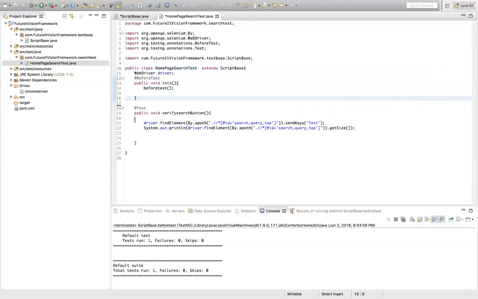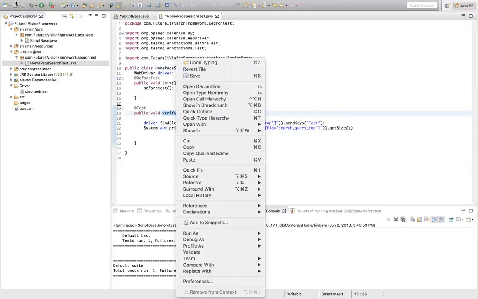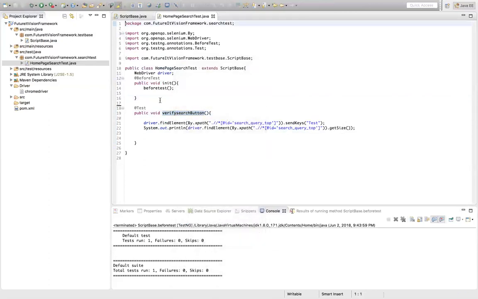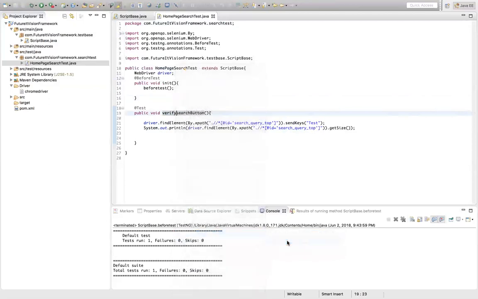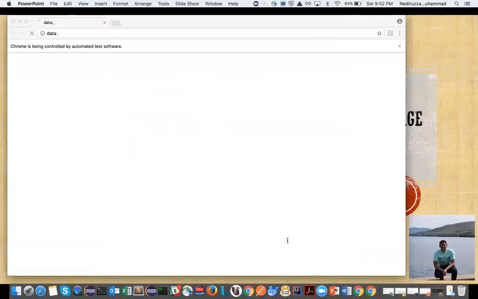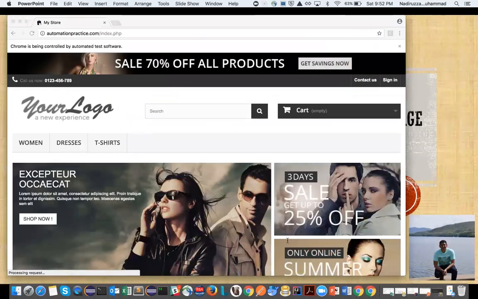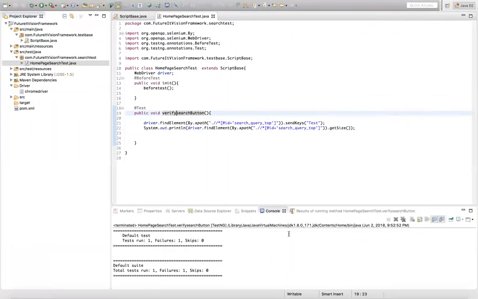In the framework you will see many times you're going to get a null pointer exception, and you need to know why. That's why I made a mistake on purpose. So let's run this test. What happened? Let's see. Before that you have to save it. Run the test, run the TestNG. It's working.